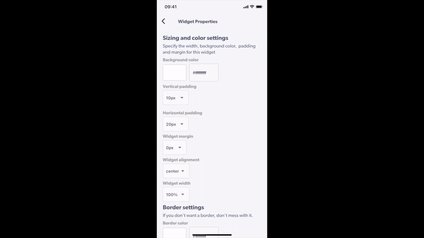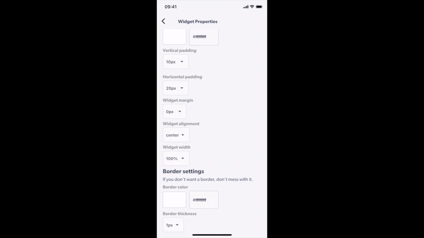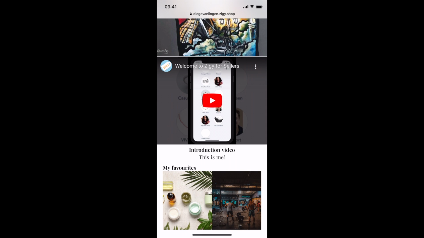We tap on widget properties. We can specify the width, background color, pattern, and margin. And margin and padding are the two most commonly used properties for spacing out elements. So a margin is the space outside something, whereas padding is the space inside something. I advise you to play around with it until you have the spacing that you prefer. You can also add a border if you like. If you don't like this, just select 0 pixels. And this is the video that we've just added to the shop.